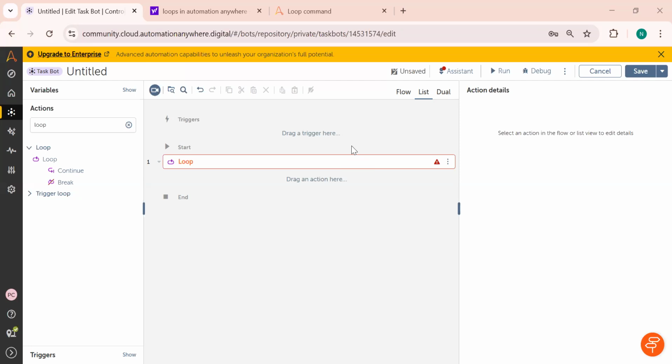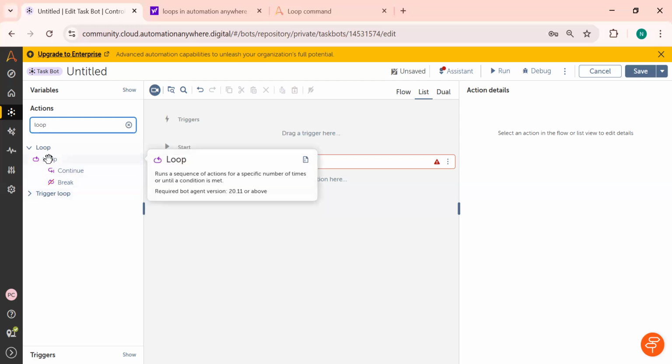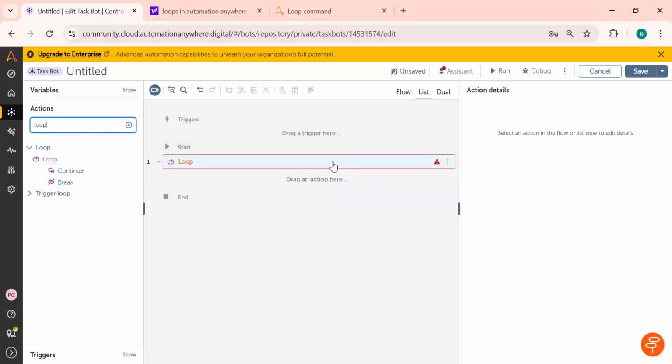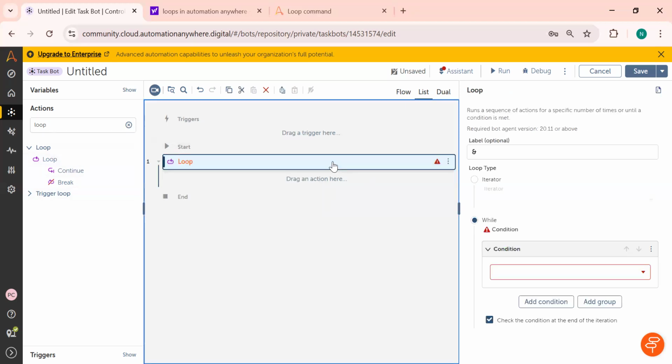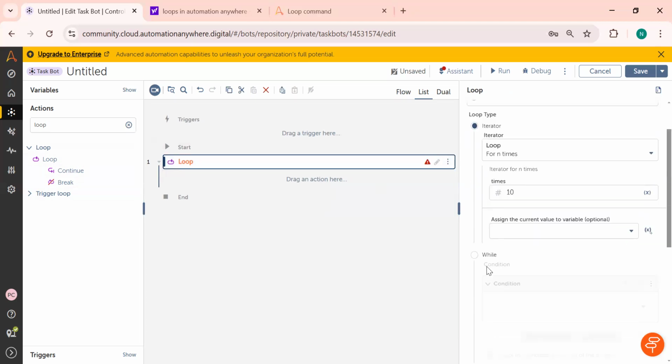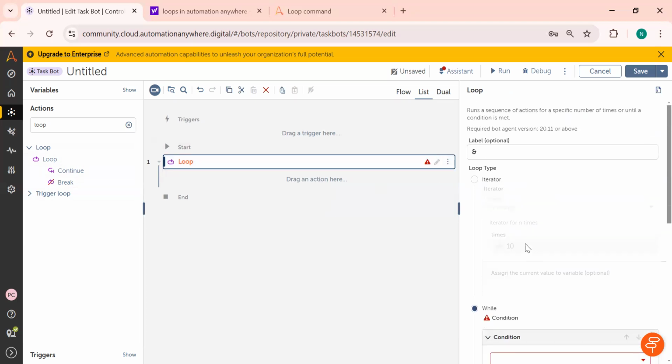So let's get started. In Automation Anywhere, we just need to type in the action loop. Then we can see there are different types of commands available. Just drag and drop the loop action here in the workspace, and you can see iterator is present and while is present. So when can we use iterator and when can we use the while loop?